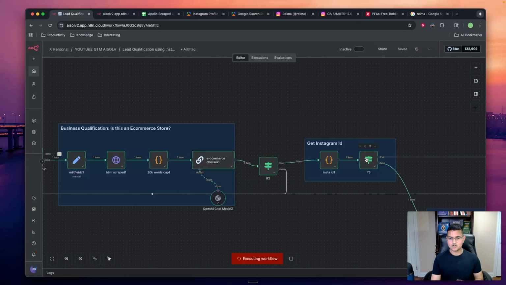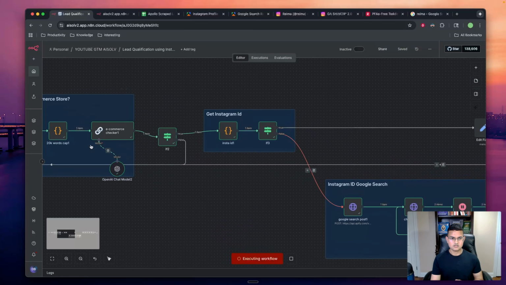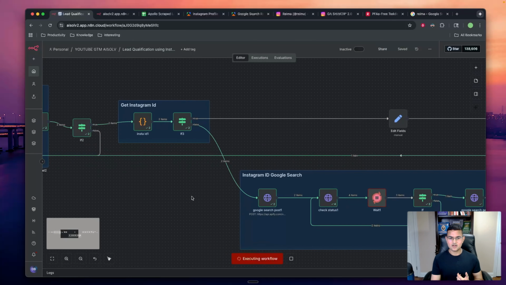But if it is an e-commerce store, then what we want is an Instagram ID. Essentially what this does is it either says 0, 1, or it gives you the Instagram ID. Now, if the output is 0, we are just going to loop back, it was not an e-commerce store, so we don't do anything. If the output is 1, that means it is an e-commerce store, but there was no Instagram ID. And if the output is an Instagram ID, then we don't need to do anything elaborate to find that Instagram ID from Google. We can just directly go to our scraper.